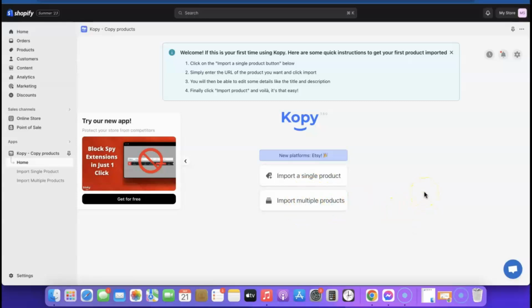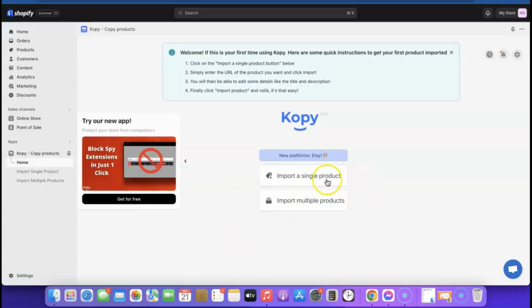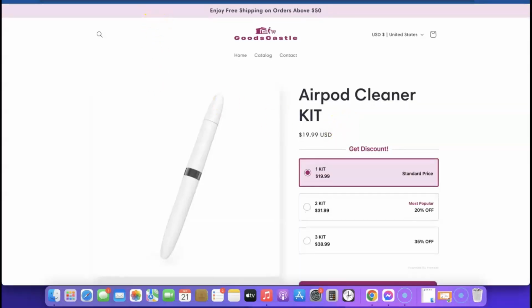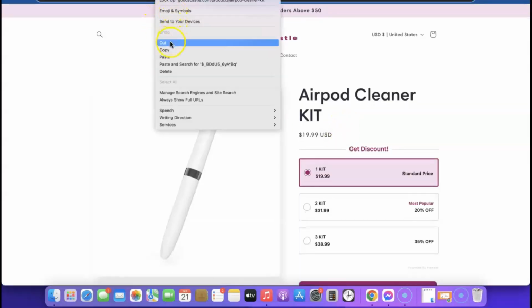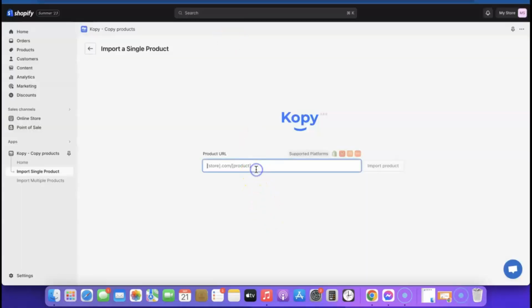If you have multiple products you want to import from your website, all you have to do is come on import multiple products, then paste the link here. So we're going to be importing a single product. So click on import a single product. So this is the store here. What you want to do is copy the URL of the product. So I'm going to click on copy, then come back here and paste it here.